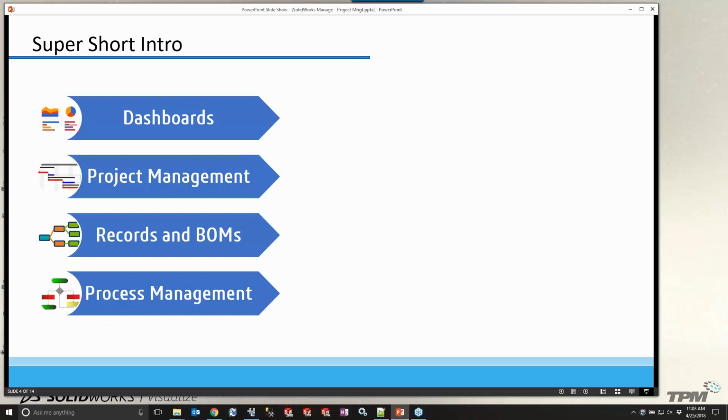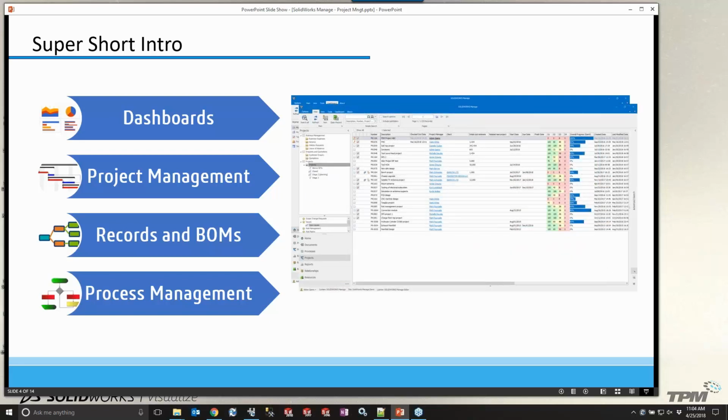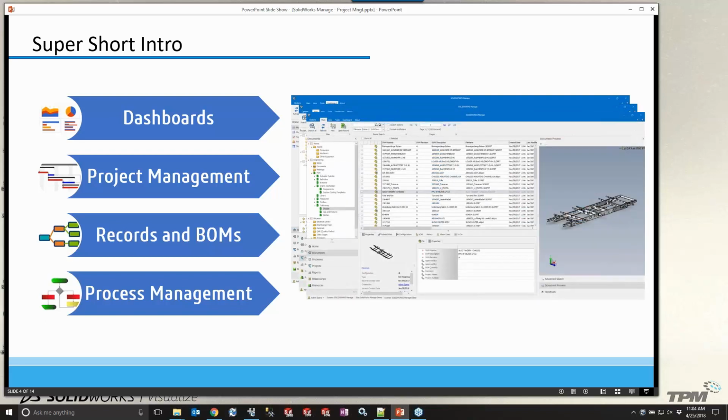Real quick intro about SolidWorks Manage. There's four key components to the tool. We have dashboards, which present data for general consumption of high-level information. So not getting into really details and down in the weeds about all the data that you have in here, but pie charts and graphs and things just to give you good general aggregate information. Project management, which is what we're going to cover today, and then records and BOMs.